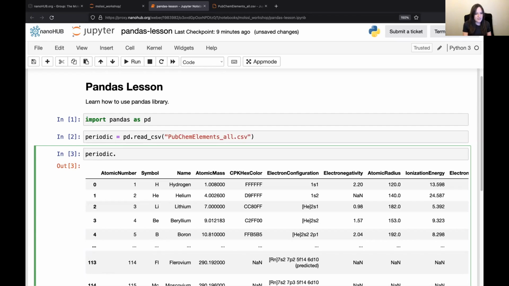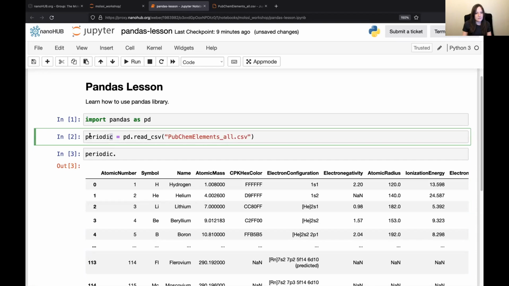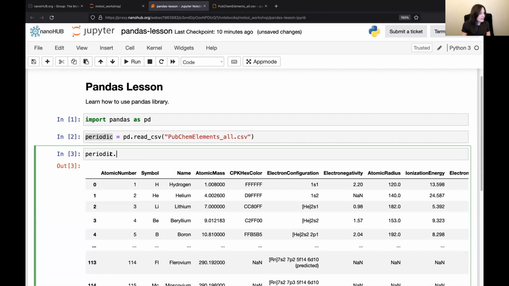The first one that you see a lot is called the head function. So it would be the name. This variable that we have now, people will call it a data frame. That is the data type. For NumPy, the type is NumPy array. For Pandas, the type is something called a Pandas data frame. So this variable periodic, its data type is a data frame.